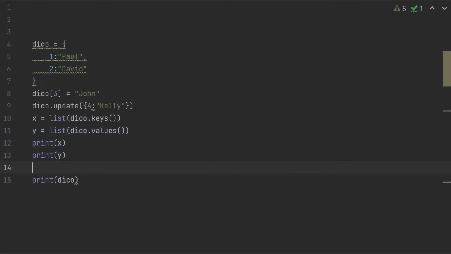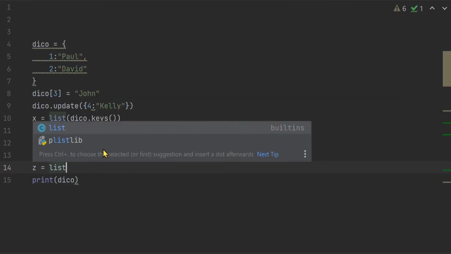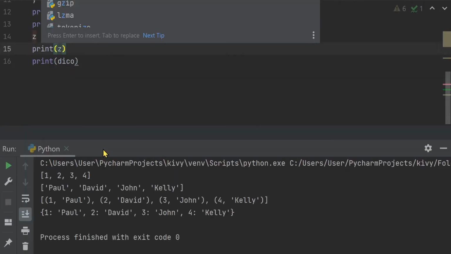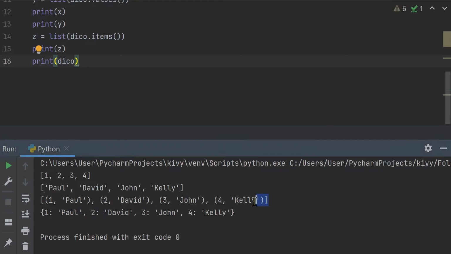We could also store the items of this dictionary inside of a list. I could say z equal to list deco.items. As you can see, it stores the items of the dictionary inside of a list. But we have the key and its value inside of a tuple.